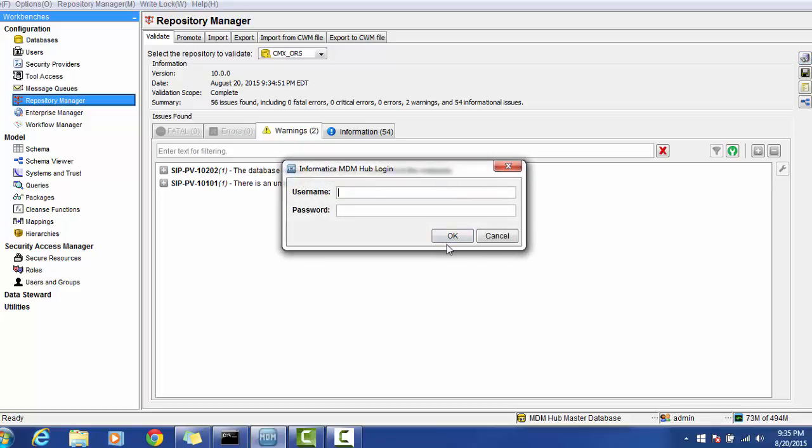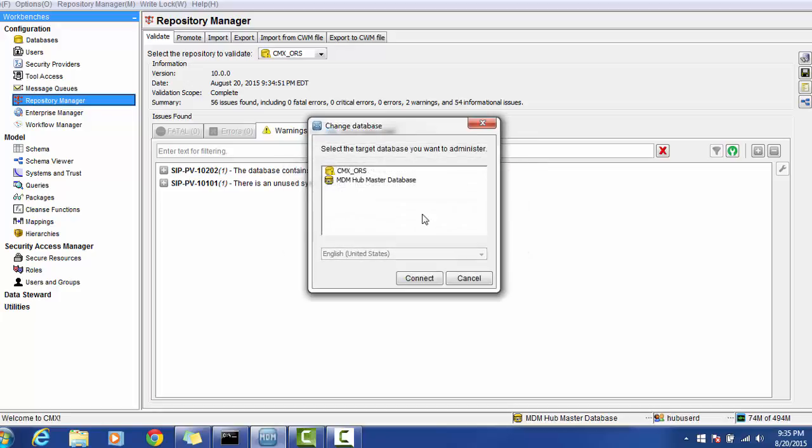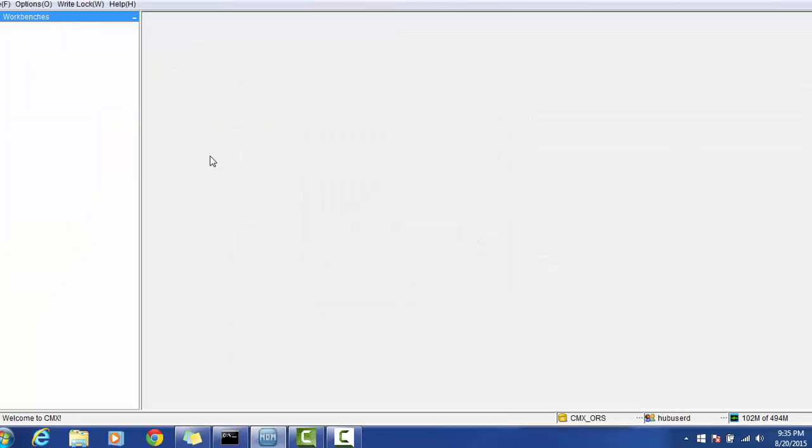So here we are logging in with the newly created user and we will select the ORS. Oh, but we can't see any workbench properties or the processors. Then what is missing? So let's see.